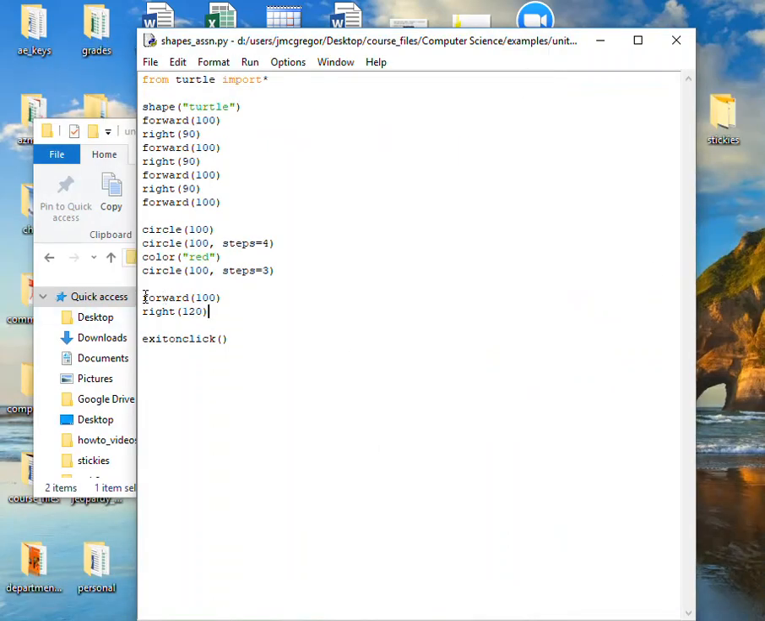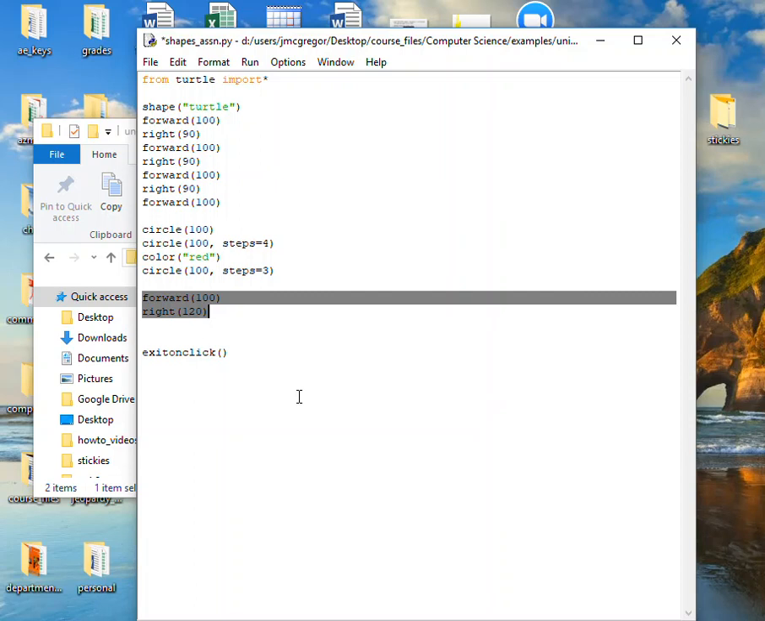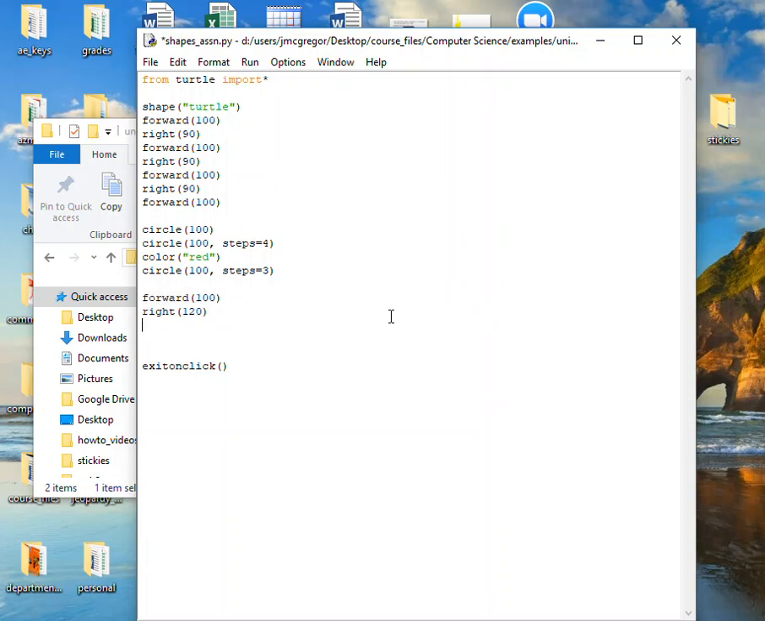Now I know that I want him to create one more line of 100 pixels and turn to the right again because I'm creating a triangle with 3 equal angles. So I highlighted it and I clicked Control C. This is called code reuse if you remember. I go to the end here and hit return to set up a new line. Control V. Watch what happens.